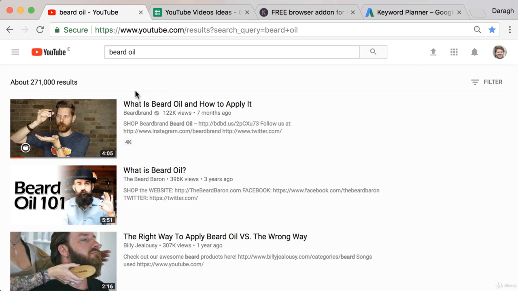Well, one way that we can determine the competitiveness is to look at the number of search results. So I can see for this keyword phrase, what a potential customer might be typing into YouTube, there are 271,000 results. So already it looks pretty competitive. But the real test, and what I would really encourage you to focus on, is to look at the titles of the video. Do they contain the exact phrase that you have typed into the YouTube search bar here?